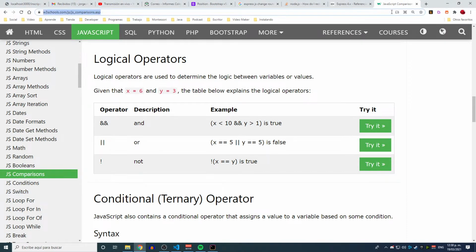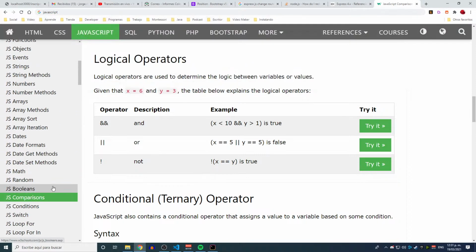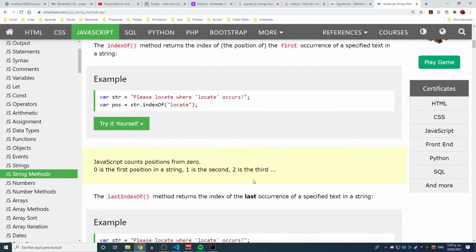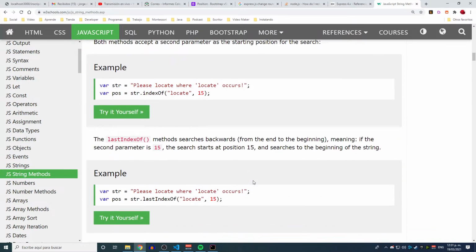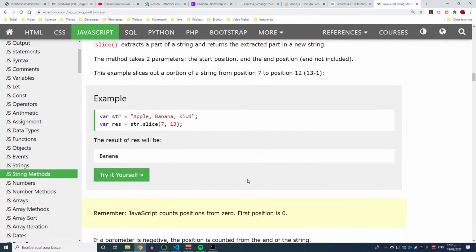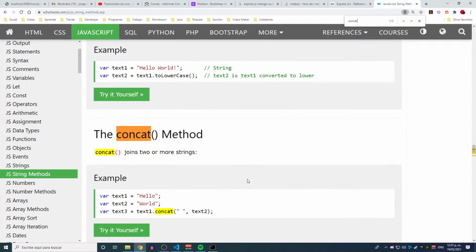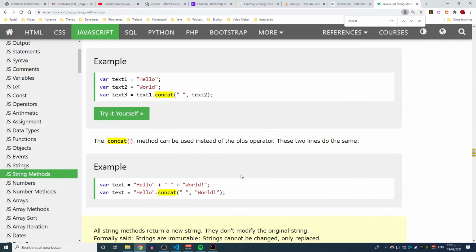Remember that I'm working with several programming languages. JavaScript. Wait, here. Let's look for JavaScript string methods. There we go. How to concatenate something. Is there a concat? String method. Index of. Searching. Extracting string parts. Concat method. It's not join, it's concat. Okay. It's going to be concat.